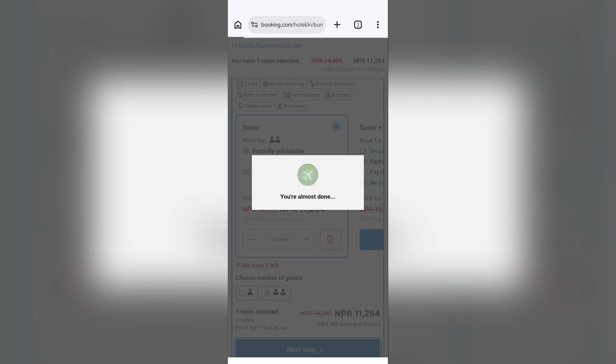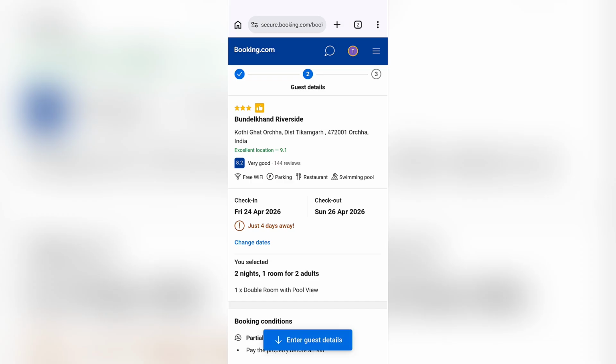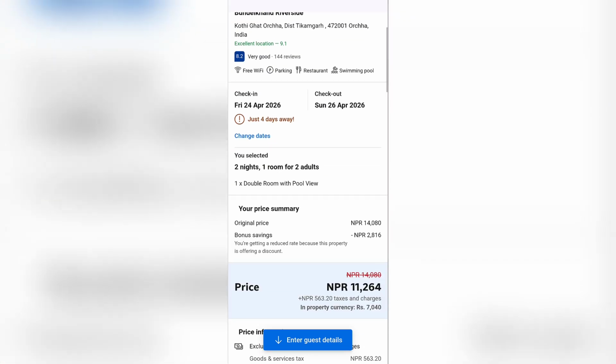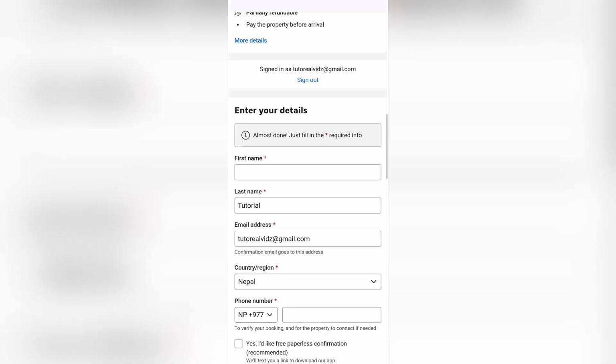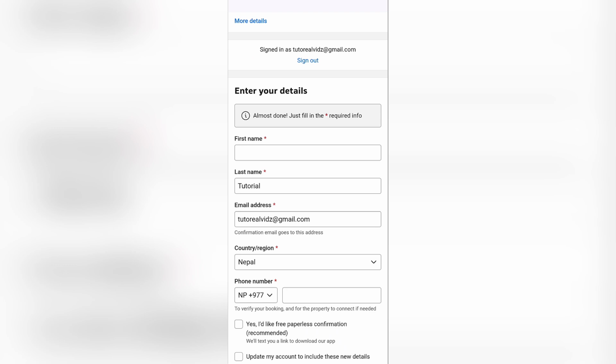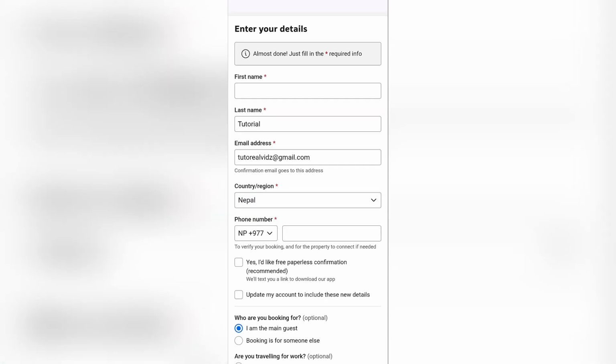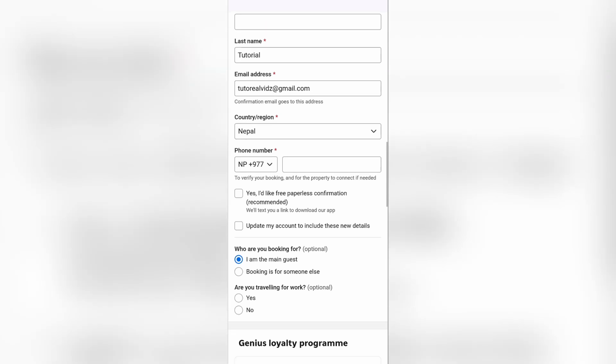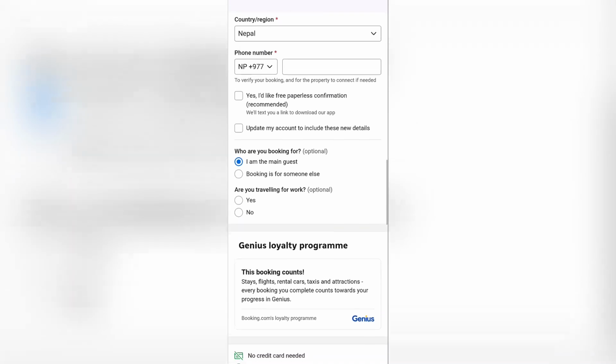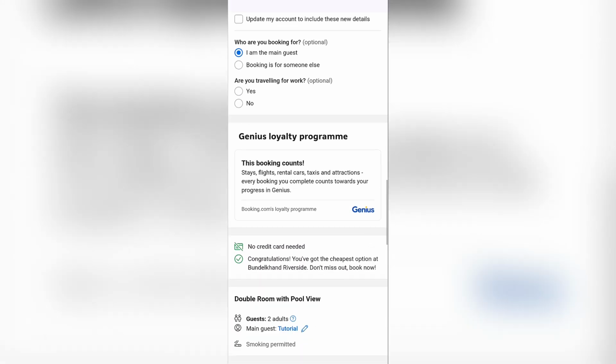After tapping in there, you just simply need to wait for a while, and then you need to enter guest details. It includes your first name, last name, email address, country or region, and mobile number. Then after that you can check all of these boxes if it helps you. Otherwise it is all optional, you can leave it after reading it.